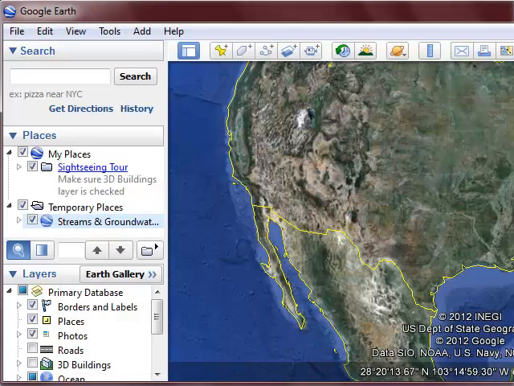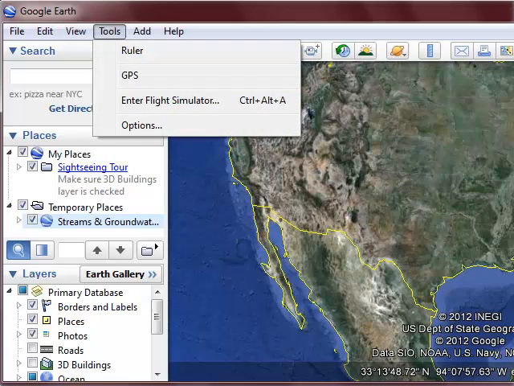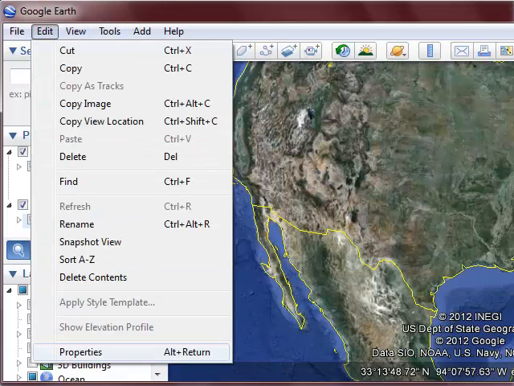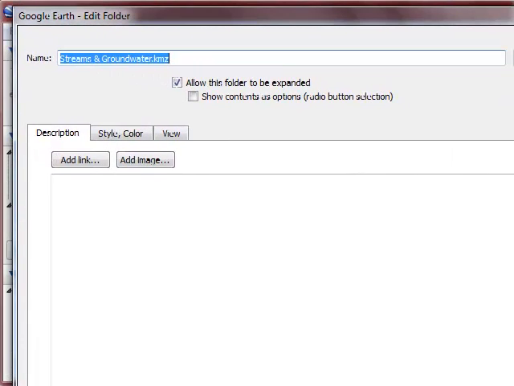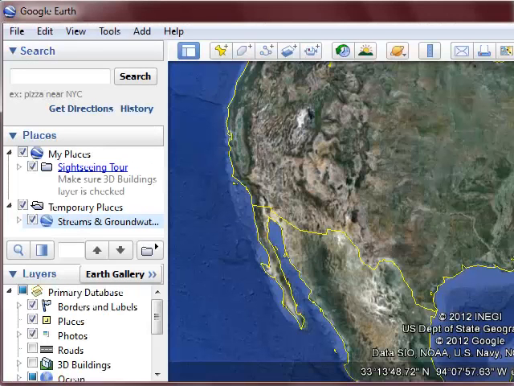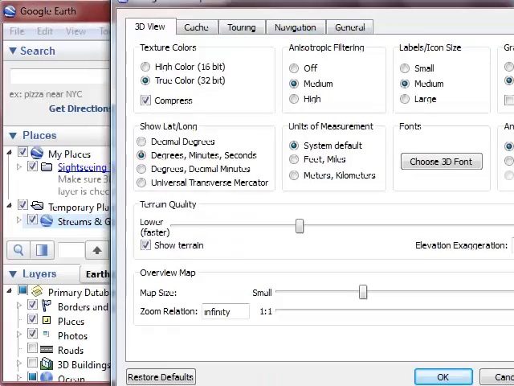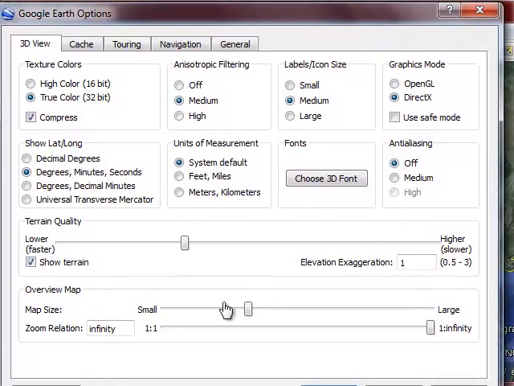Let's say you want to change from degrees, minutes, seconds into something else. Well, let's go to Properties. Properties here has to do with the folder that you're in. So if you want to change the name of the file that I made for you, you can do that. You can make your own file, you can add different things here. If we go to Tools and Options, we open up this window here that shows you a variety of different things. So we've got texture colors, filters, labels, fonts, units, lat long.